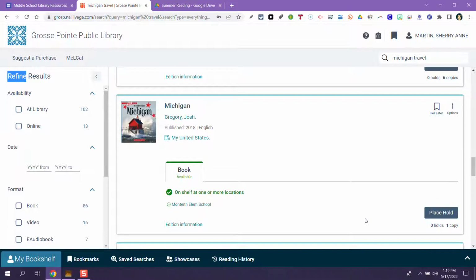It will go ahead and take care of that for you. Below the place hold button, it says that there is one copy that is owned, happens to be owned by Monteith, and then there are 0 holds right now. So if I requested that, I get it pretty darn quick because nobody else is waiting on hold.